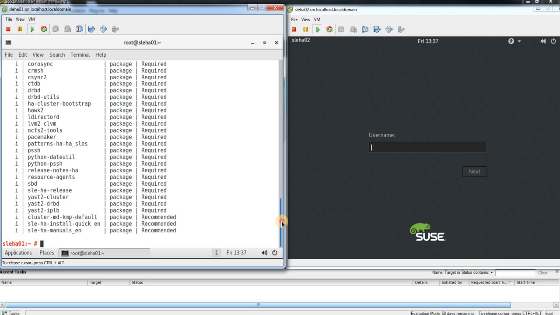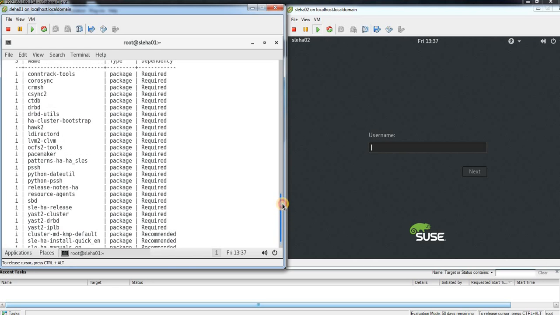So let me just scroll up a little bit, and let me see which is the package here. Here you can see the SBD which we can use for Stonith. That is the package, and also there would be another package for Stonith, but it is not mentioned here.